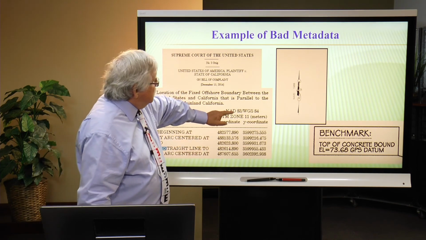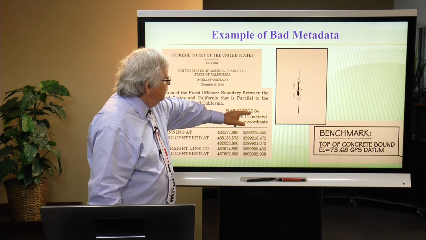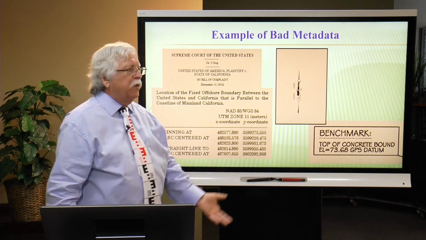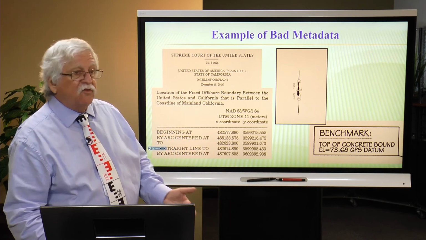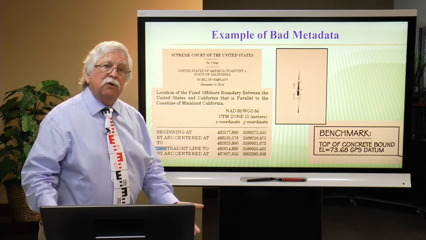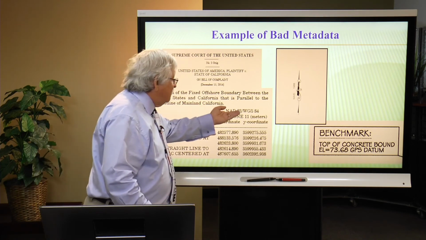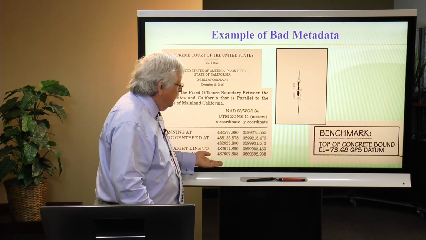Additionally, it says the datum is NAD83/WGS84, meaning they're the same. Well, they're not. I've just gone through this past demonstration to show you that they're different by at least about 1.5 meters. So that's incorrect. Which datum is it really in?